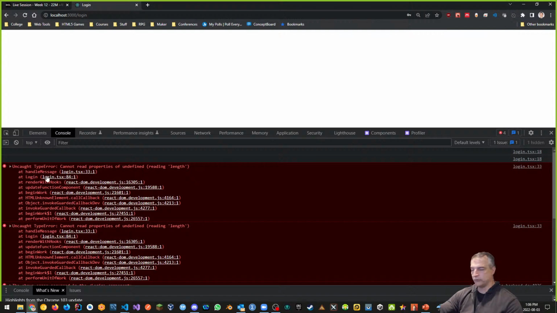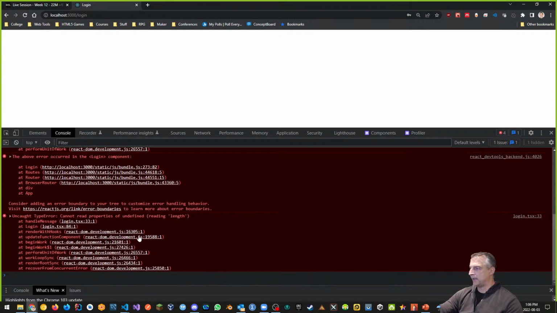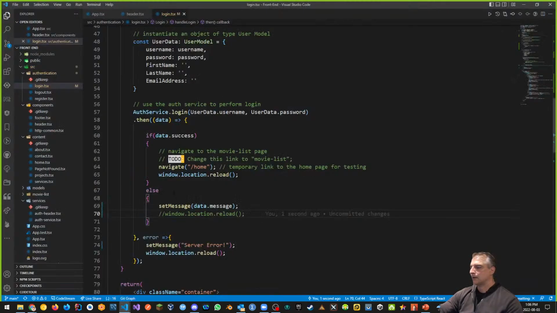Handle message is trying to. That's a really good thing that it's trying to do this. And it says the above error occurred in login component. It says this is what's happening here, and it blocked our problem. So length is not possible. It's not a possible thing, right? Okay, so that's interesting. So data message, right?